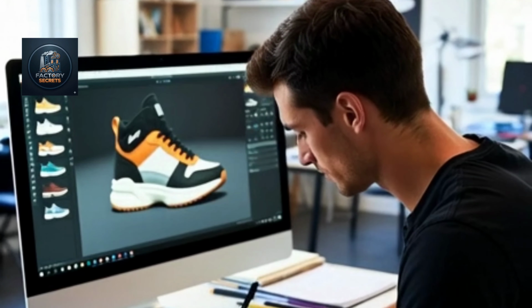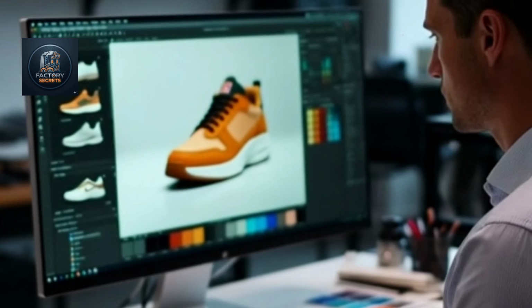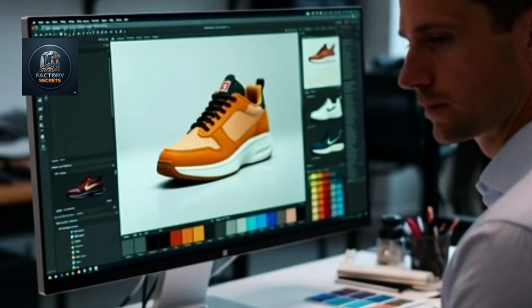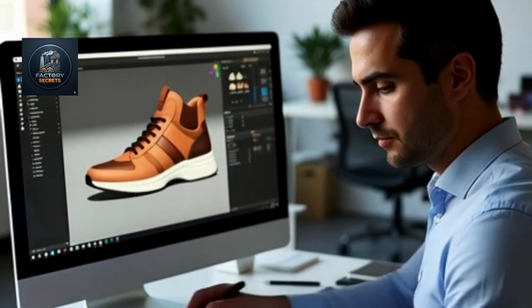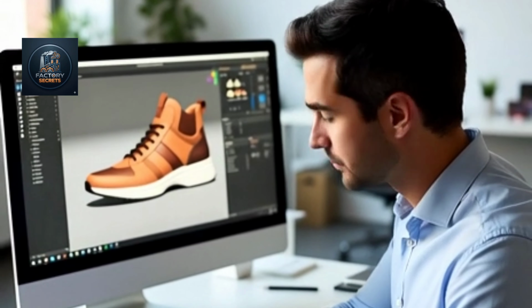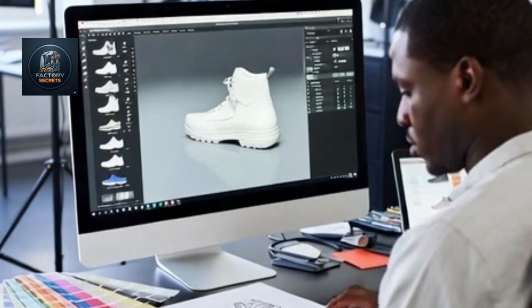At this stage, they finalize the overall shoe shape and structure, different size variations for men, women, and children, the type of materials to be used, color combinations, and style details.